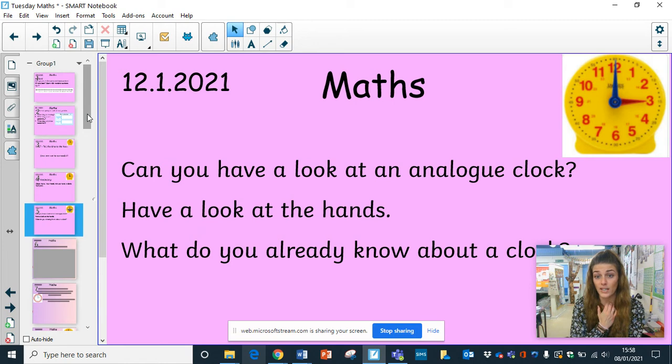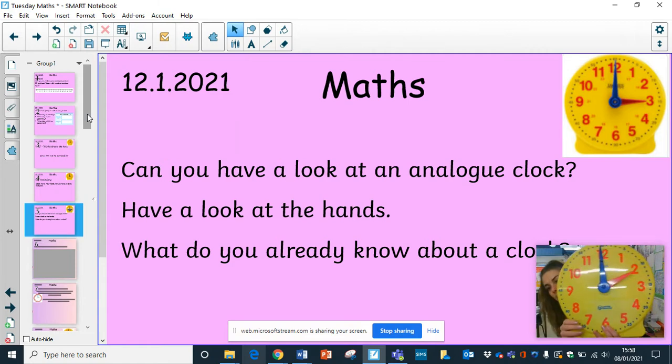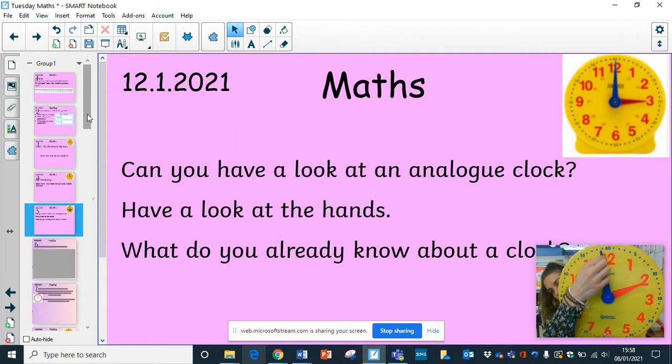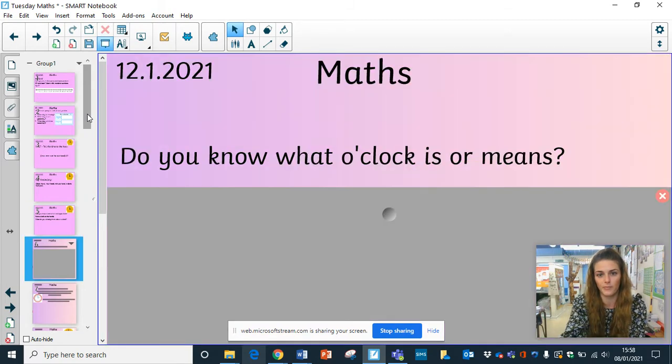So can you have a look at an analog clock? In the corner there you can see an analog clock, and I want you to have a look at the hands of the clock. So the hands of the clock, I'll show you on here, okay? Clock's hands, so we've got this one here and this one here, okay? What do you already know about a clock? Again, you can write that down or share that with somebody, what you already know.